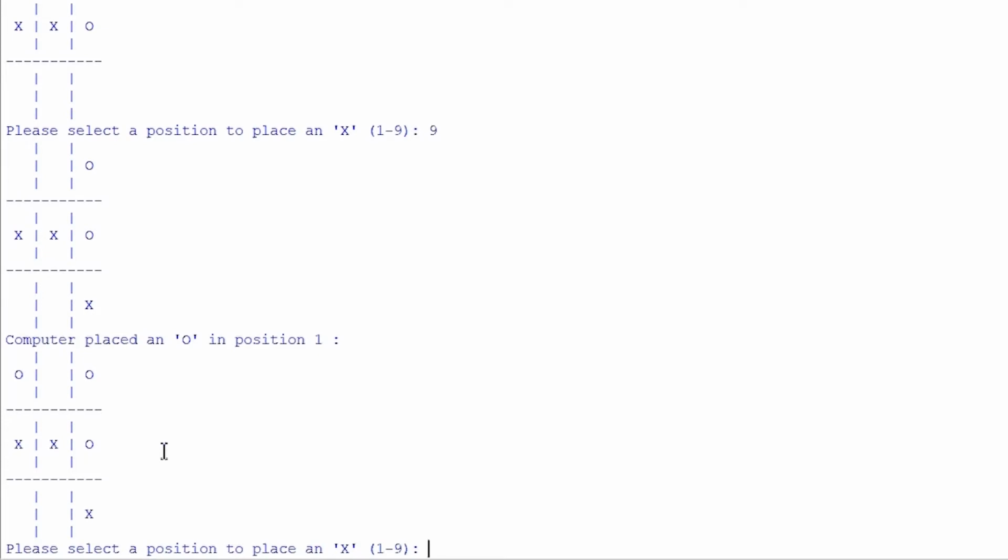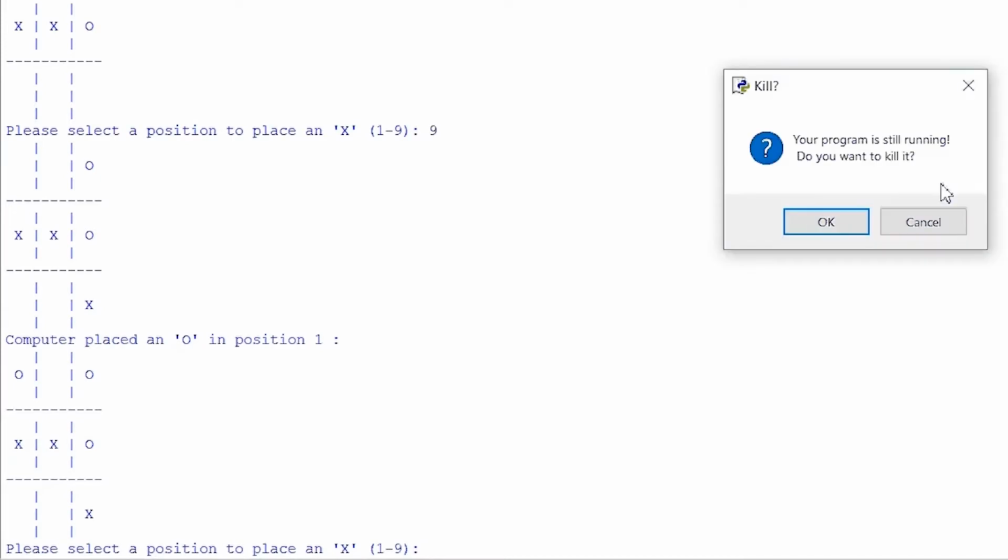So if you do beat the computer playing this game, you can show off to your family and friends that you beat the computer in tic-tac-toe, which they will be impressed. So how about we go ahead and code this tic-tac-toe game?